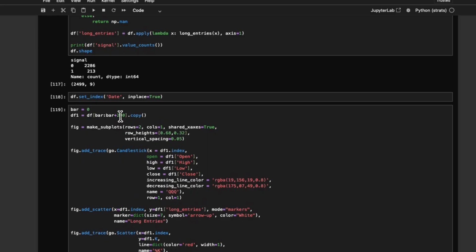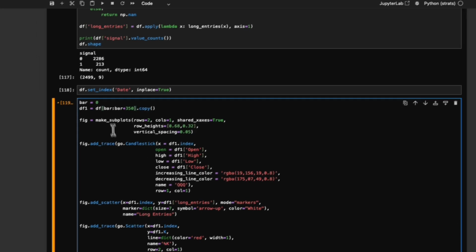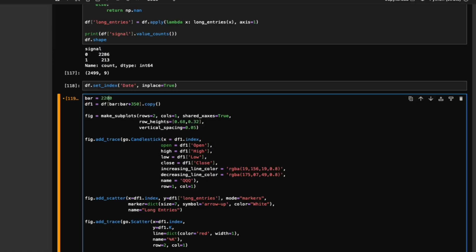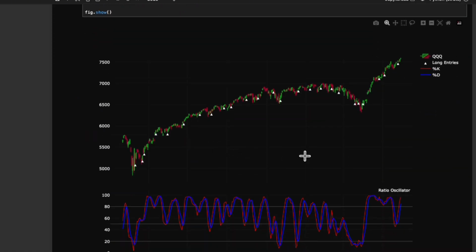I'm displaying the first 200 bars here. And normally I would display sort of the last 350-ish. So we'll make that 350 and then 2200. And then let's just run that again. And there we go. All right. So now we've got sort of 300-ish bars that we're looking at. And you can see during this sort of rally higher, did really well. I mean, you're getting some false signals here, for example.